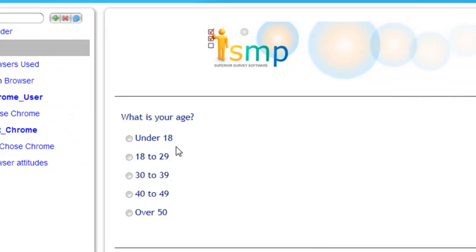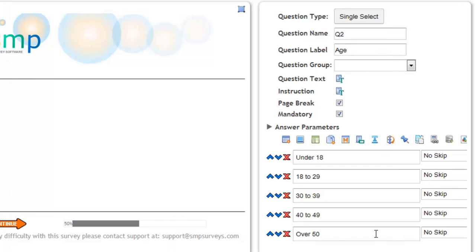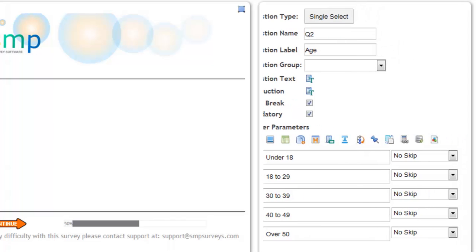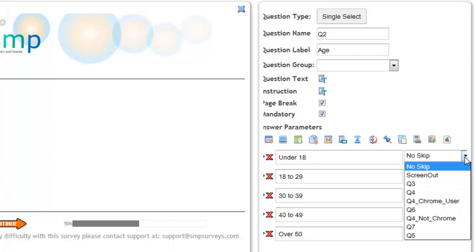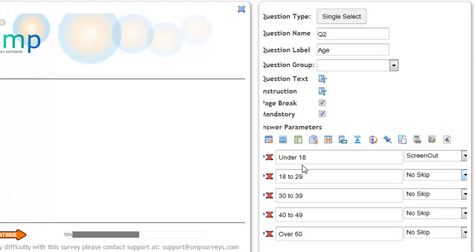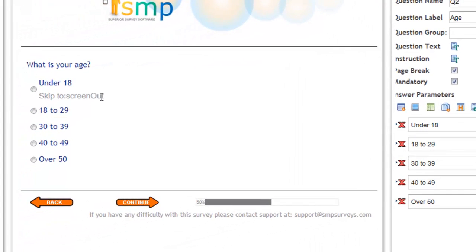So this time I'll use the simple skip. Simple skip is an answer option, and you simply press the button there and you get a list of dropdowns which enables you to send your respondent to various places in the survey depending on what answer they gave in this age question. Now the first option I get is to screen out. So in fact if they click under 18, I want to screen them out. Note that it appears on the screen here. This will not appear on the actual questionnaire that the respondent sees.